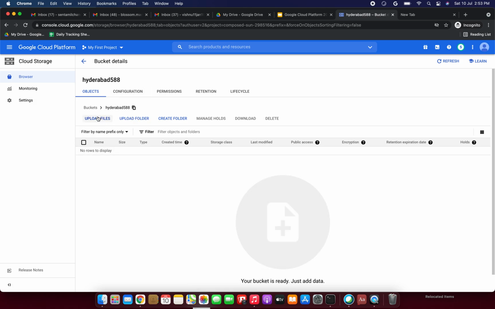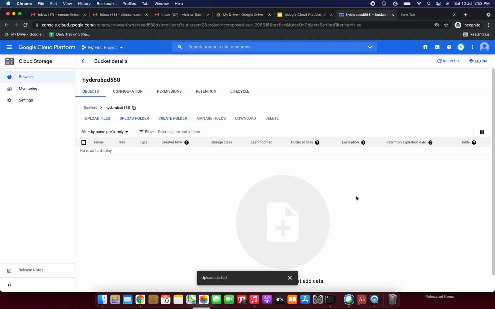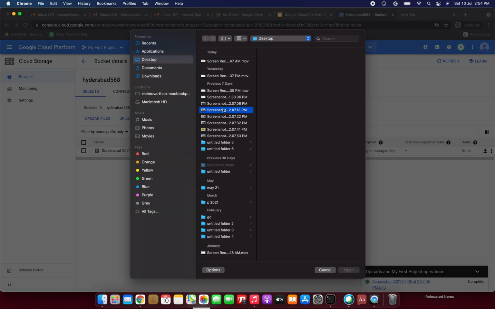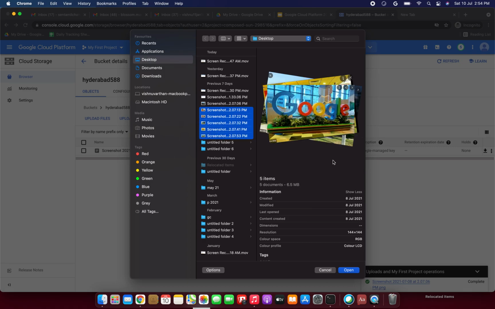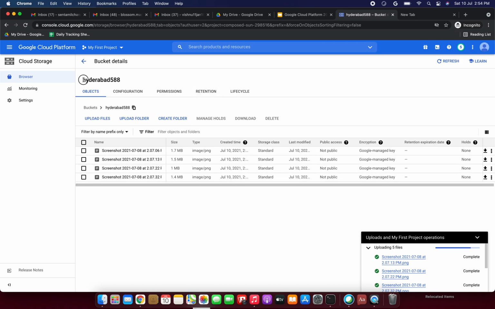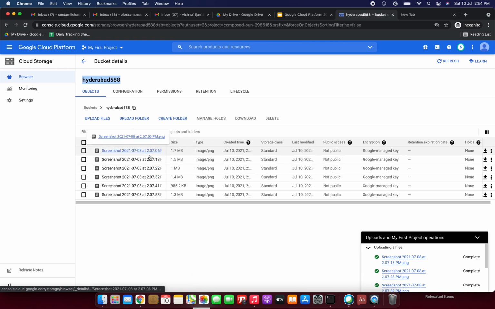What I am going to do here is upload files. I have a few Google images, so I will upload those Google images here, two or three photos. I have uploaded a few Google pics, images, in the bucket Hyderabad 588. How many have we uploaded? 1, 2, 3, 4, 5, 6. Six images I have uploaded in this Hyderabad 588 bucket.